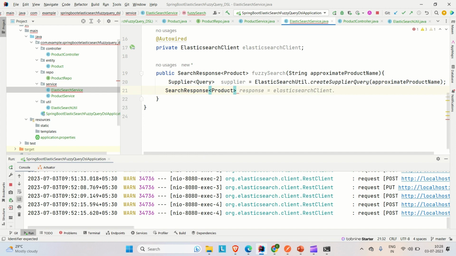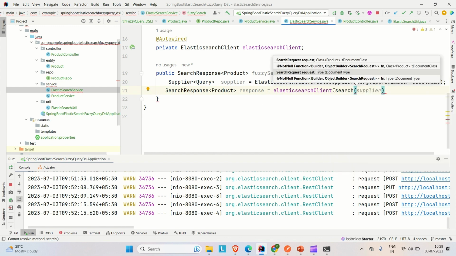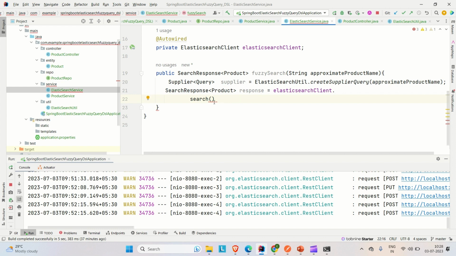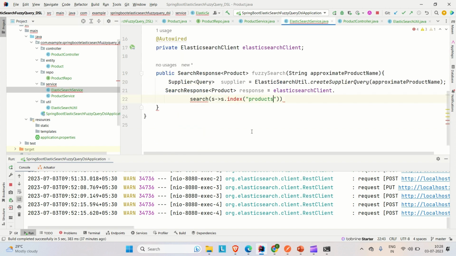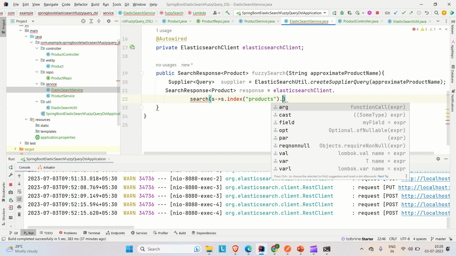Okay, so let's say it is a response, elasticsearchClient dot search method, and here we need to pass the index on which you want to do the search as well as the query. Okay, so let's say the index is products. This is the index that we have created. If we go to the product entity, you can see, right? So copy it from here, come to the service method, paste it here. Okay, so we have passed the index. Now what we need to do is pass the query.